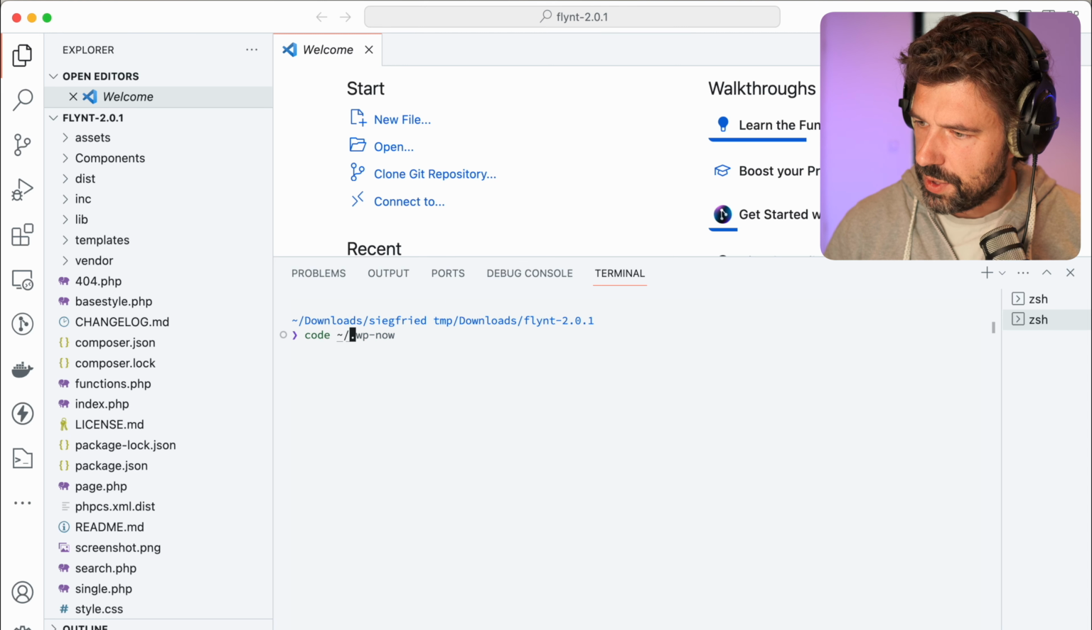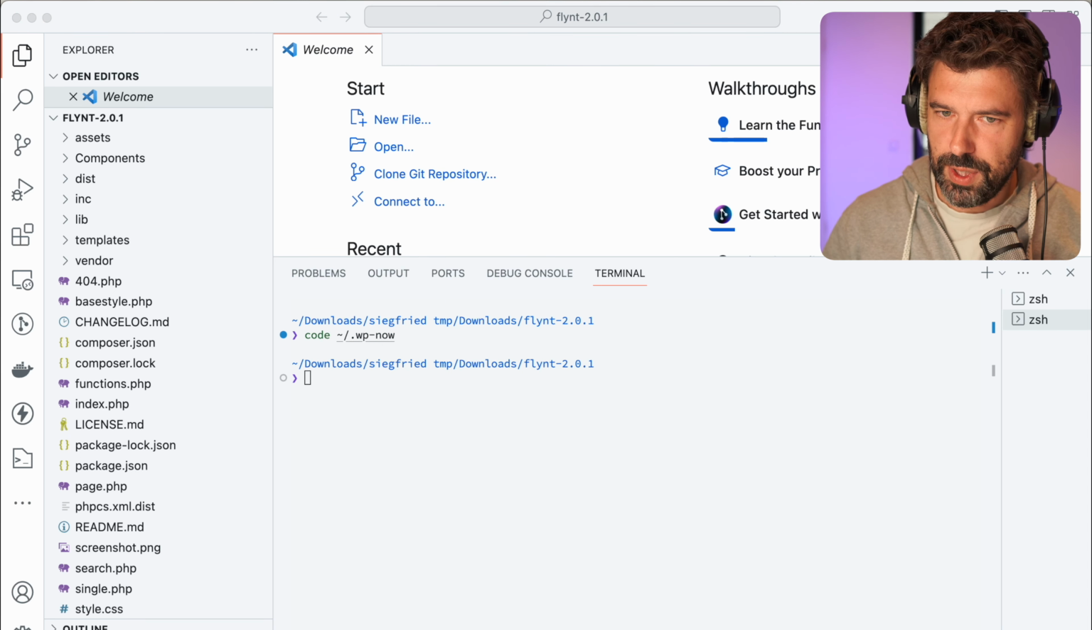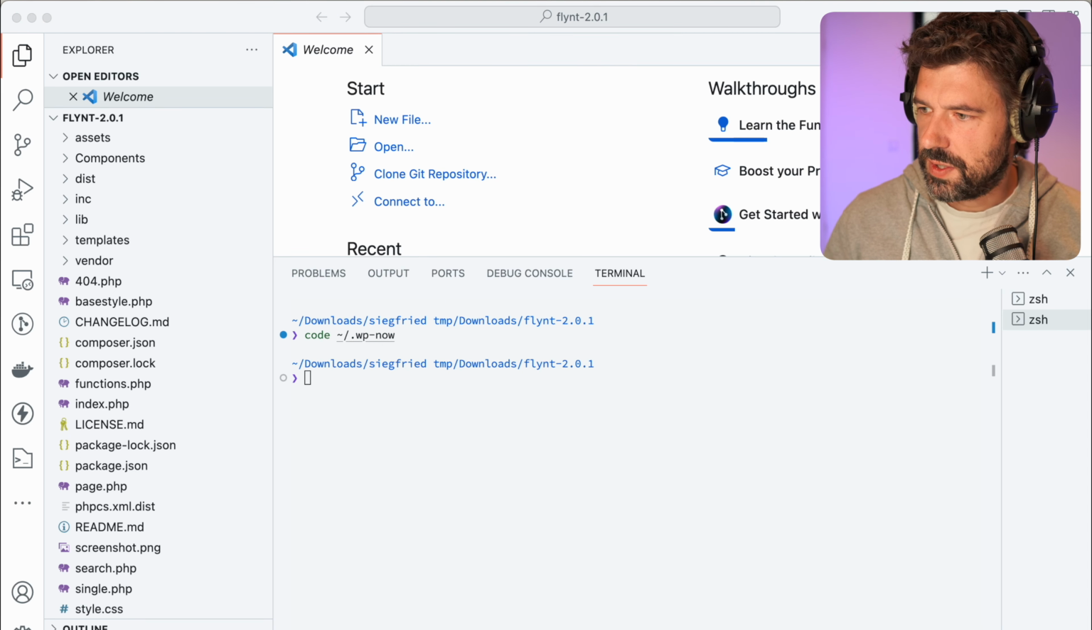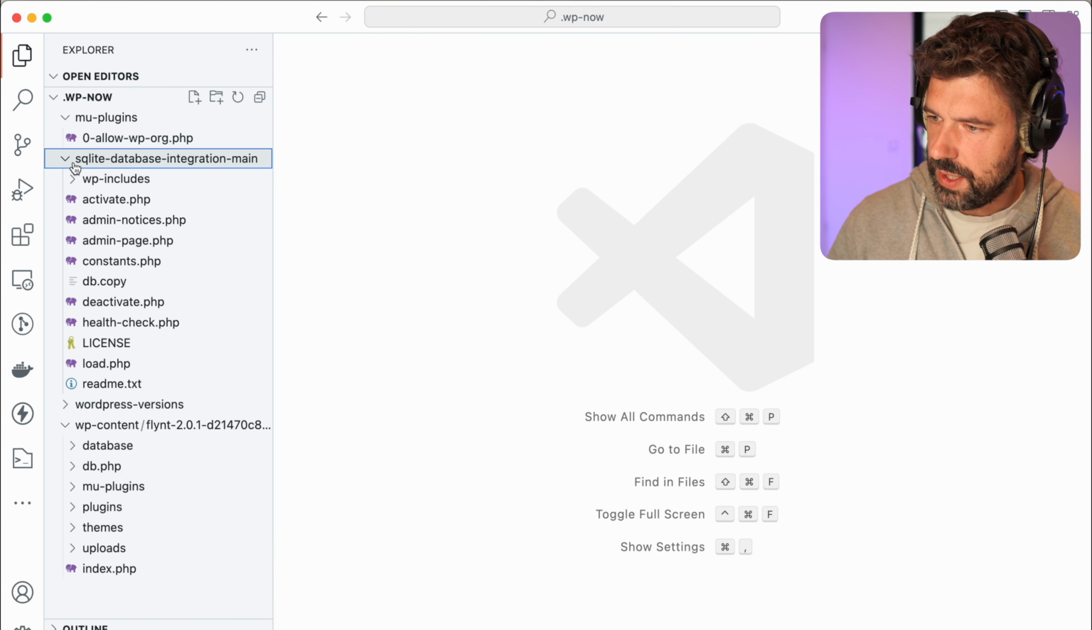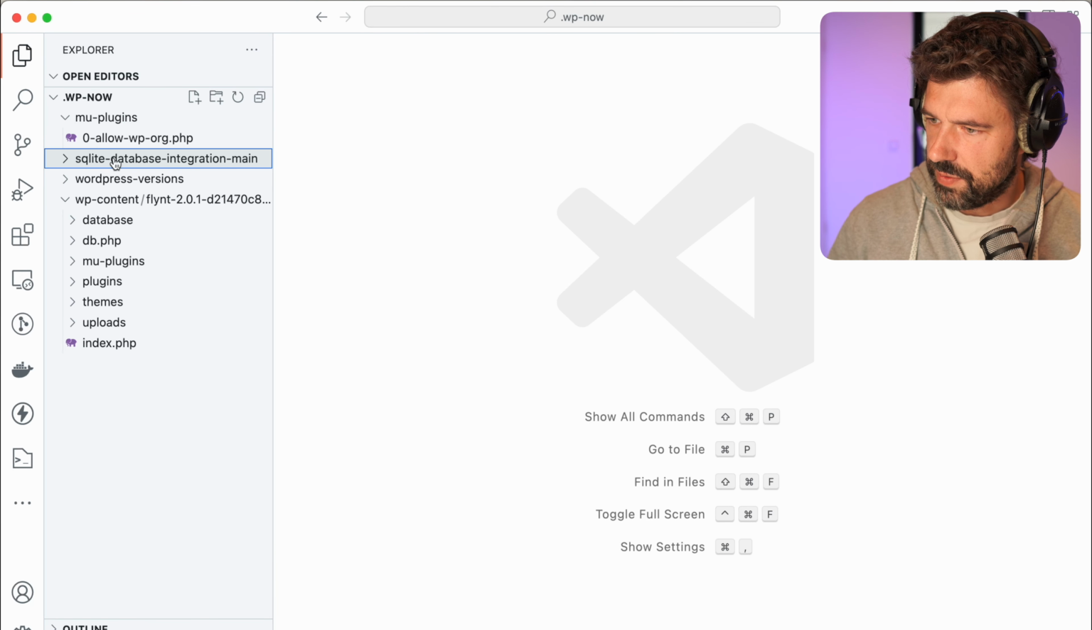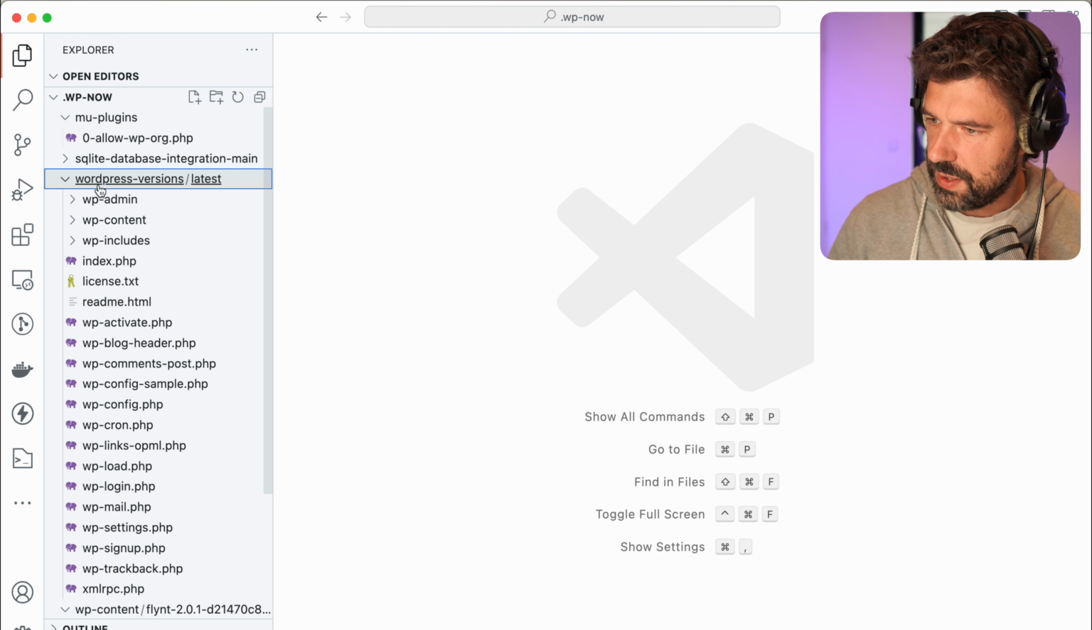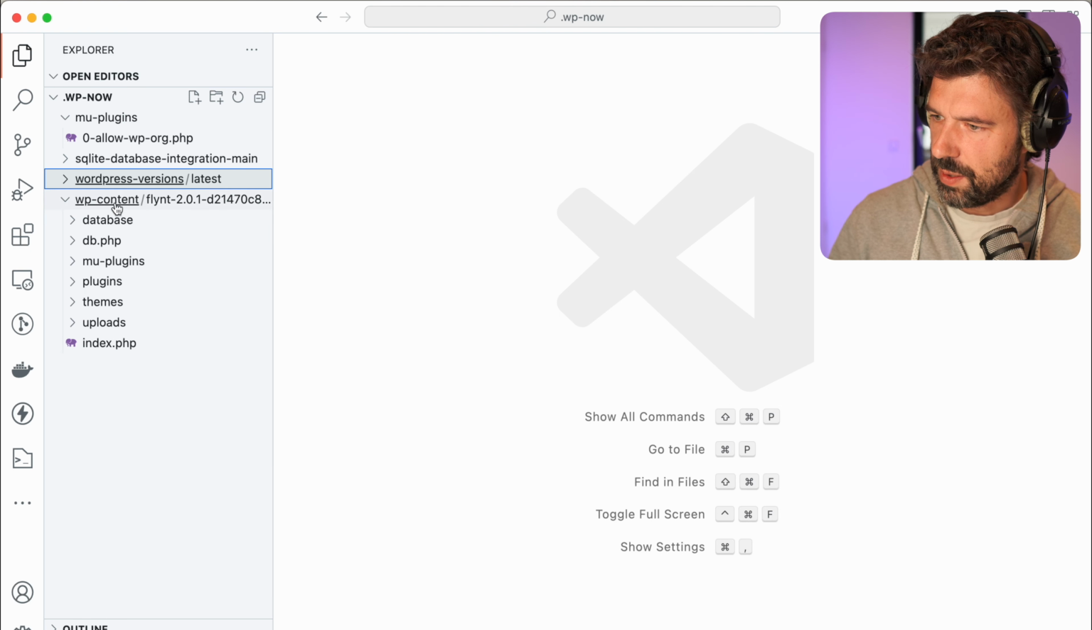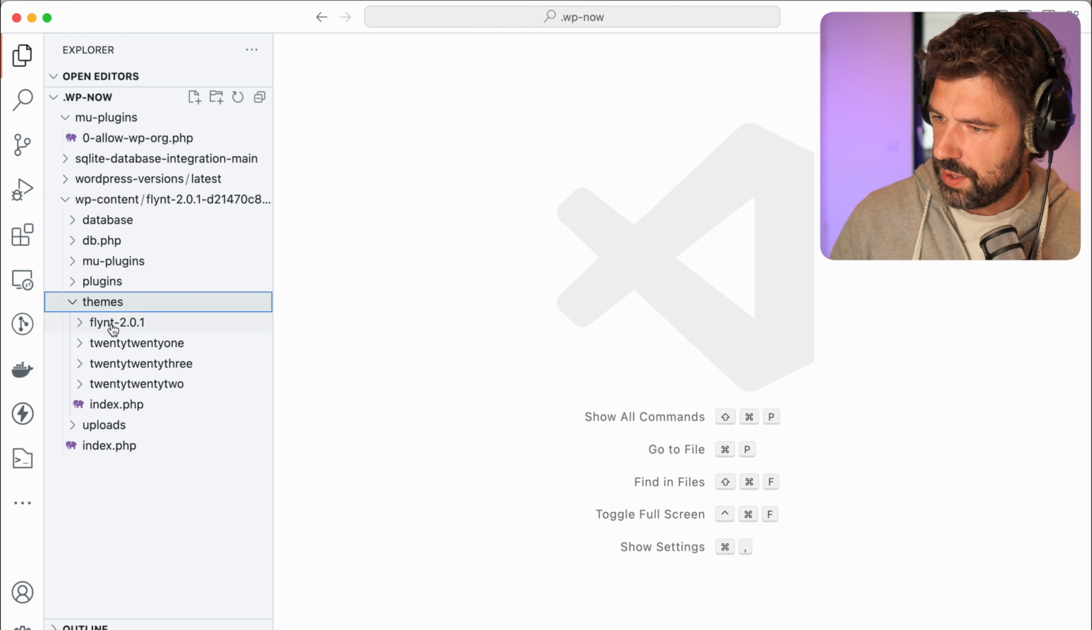Yes. In order to run Flint, we have to have ACF Pro installed. At the moment, there are two ways to do it. You can use something called a blueprint, but I'm not going to go into that. But if you open the folder .wp-now, you will actually see what it created. There's the SQLite database integration. There is the WordPress version, this is the latest. Then here is wp-content with Flint and also plugins.